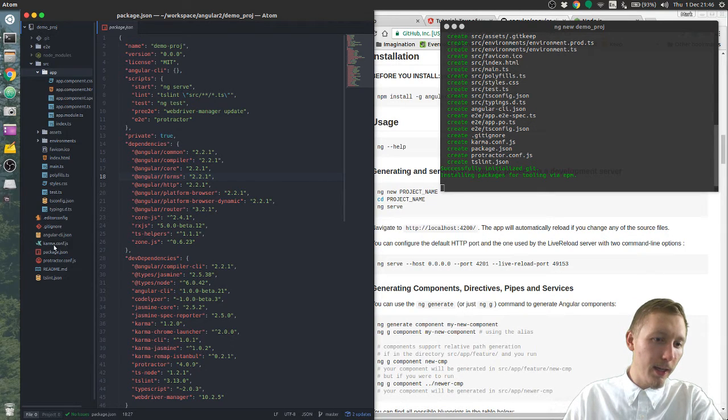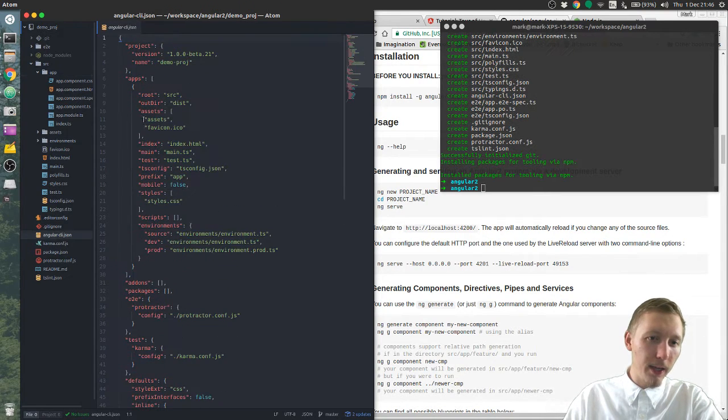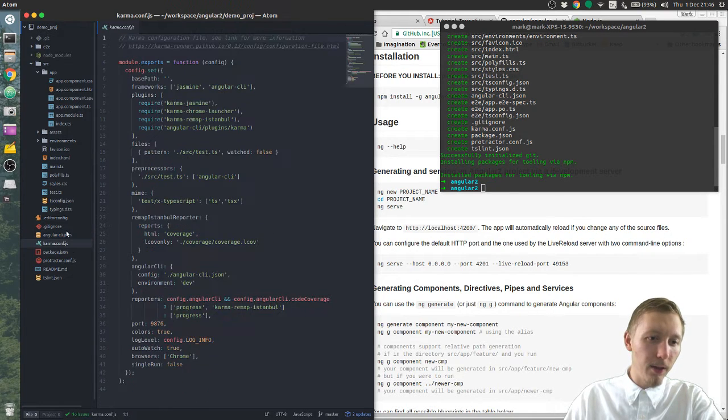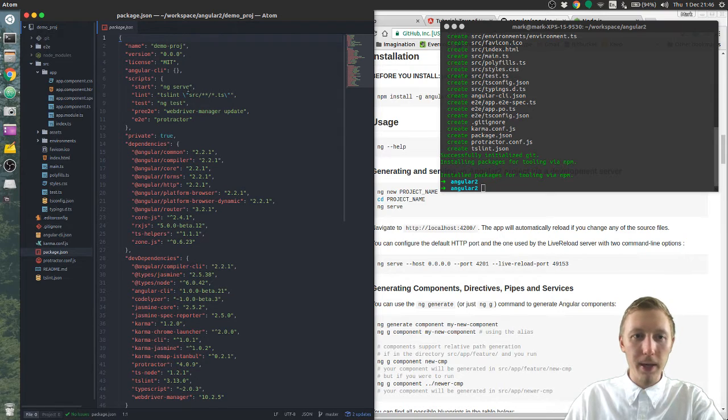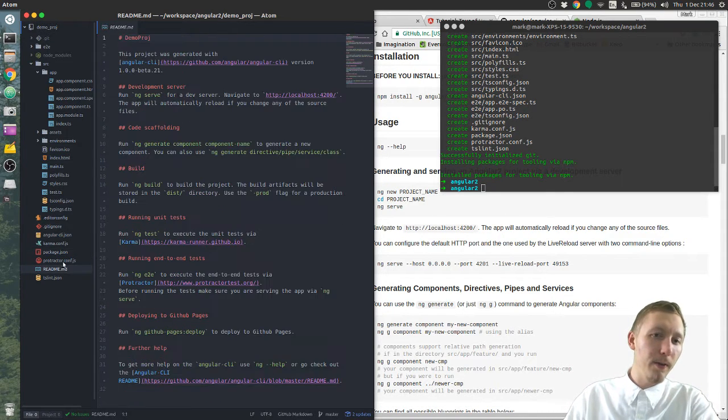So you can see in here you've got your Angular CLI config, which is the config for the Angular command line interface. You've got your Karma config, which is for the testing. You've got your package.json, which is for the dependencies, and for the node package if you want to deploy it as a node package on npm, and various other things. It even put stuff in the README for you to tell you how to get going.